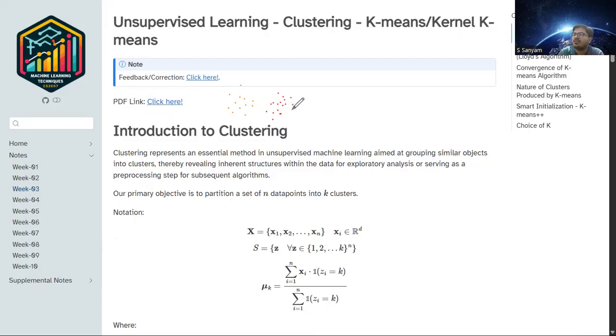Basically, clustering is an unsupervised learning algorithm. We have several data points of different colors. There are different data points in the plane.